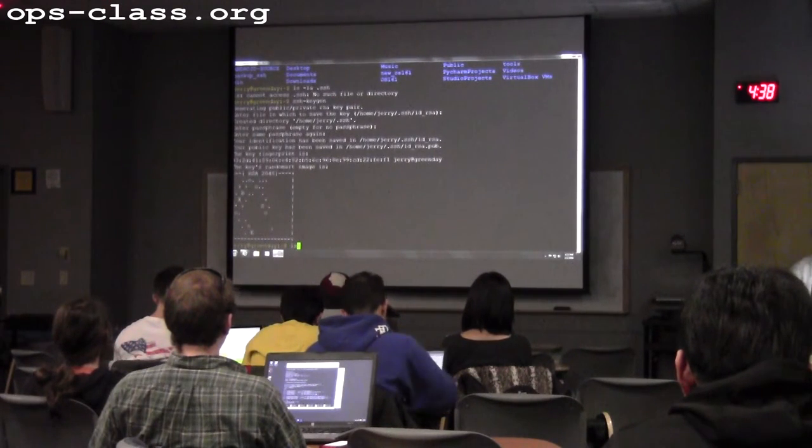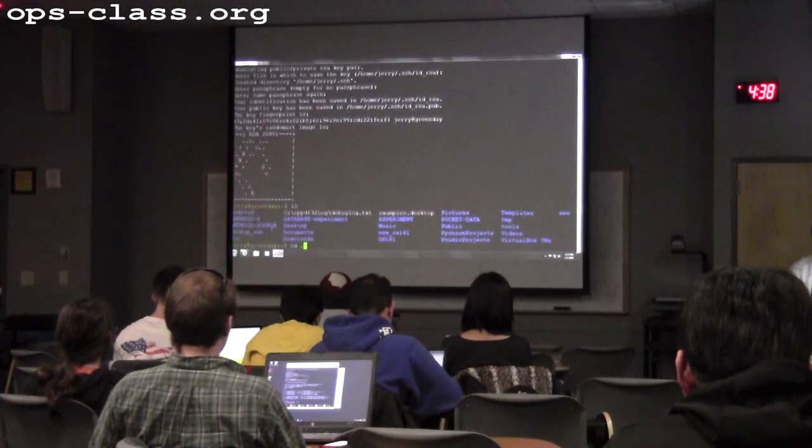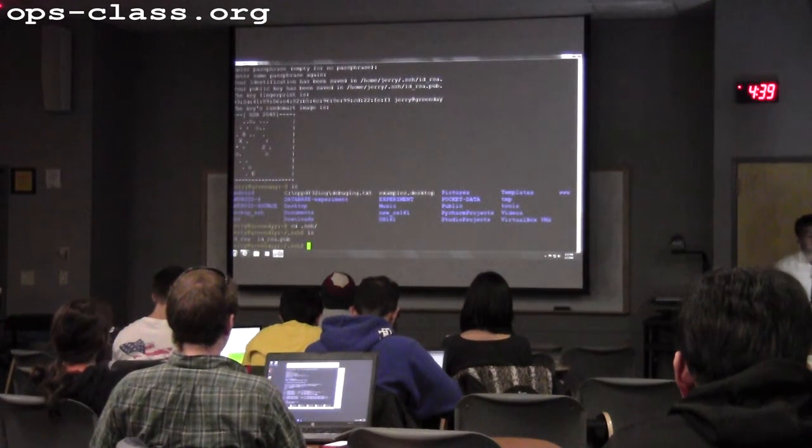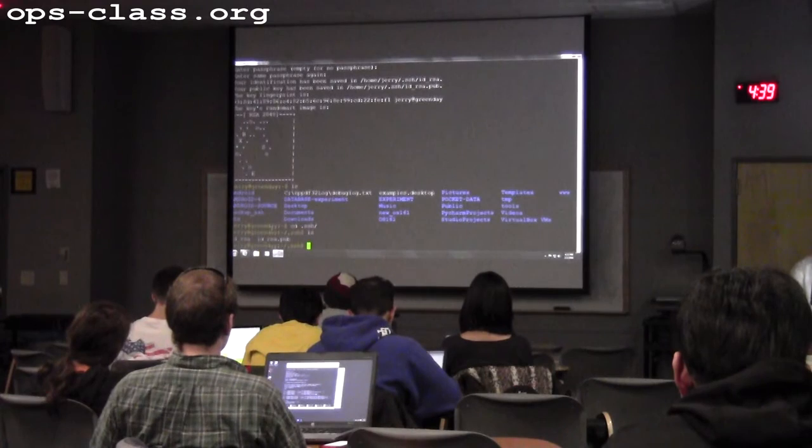And your SSH keys would be present in your .ssh directory. So you can find two keys. id_rsa is your private key. You're not supposed to share that with anybody. And your id_rsa.pub is your public key.